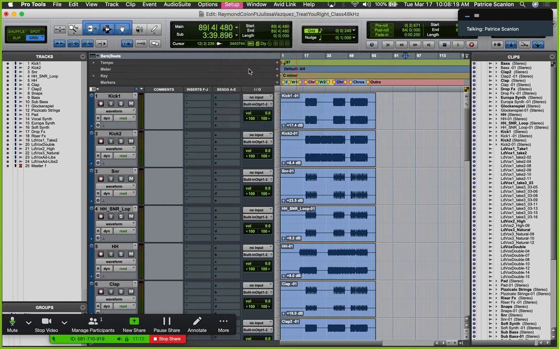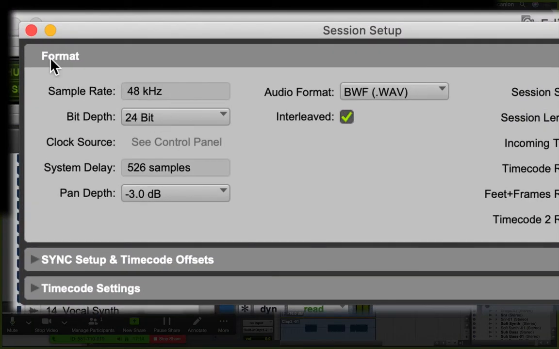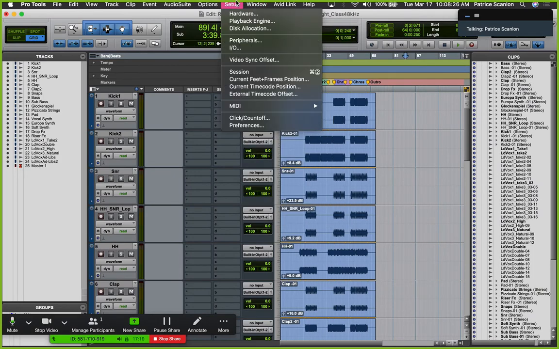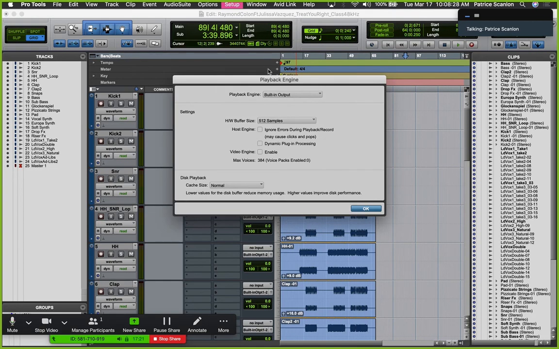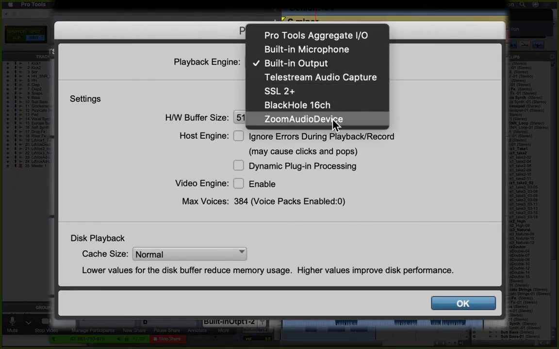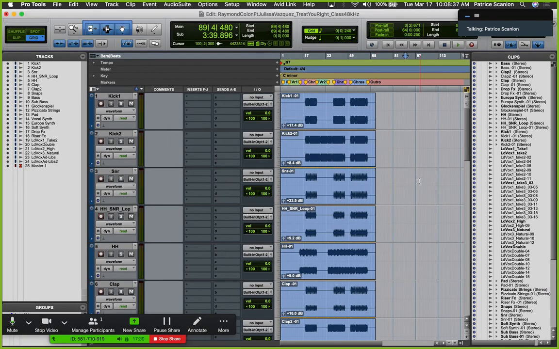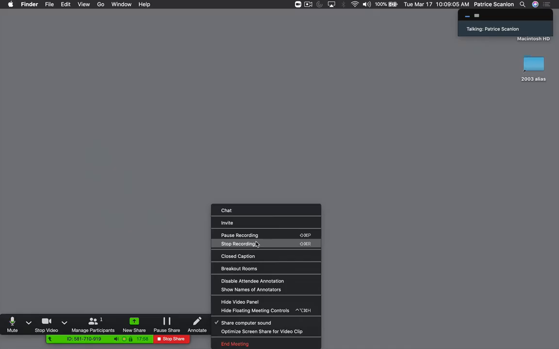If we go to session setup, you can double check that this is a 48K session. And the last step, go back to setup, playback engine, set it back to the Zoom audio device. Oh, wasn't that fun? So again, you're going to have to do some prep work here. But better you know this now and don't have to scramble around doing this in front of clients or your students. When we are done with our session, you will stop your recording.